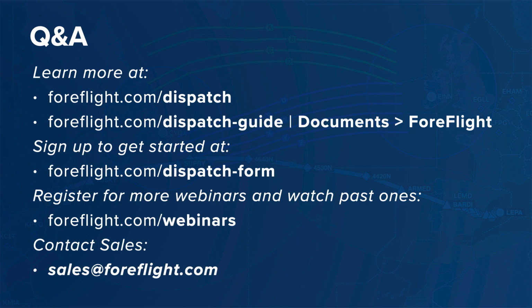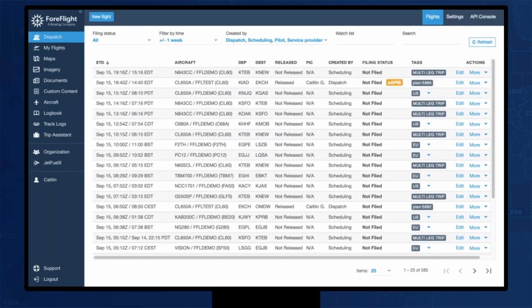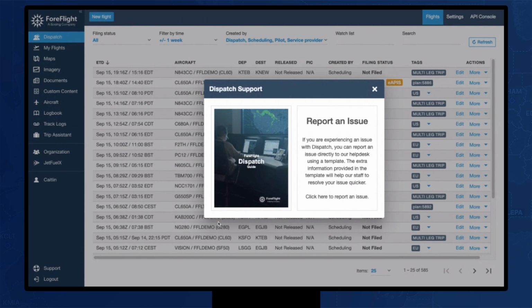Yeah, absolutely, Jay. If we can share my screen. So we've enhanced our support button a little bit. When you're on the dispatch tab and you click on support here on the left, it will open up a dialog. One option here on the left is you can go to the dispatch guide, learn more, maybe answer your question. But if you're having an issue, what you can do is click on report an issue.